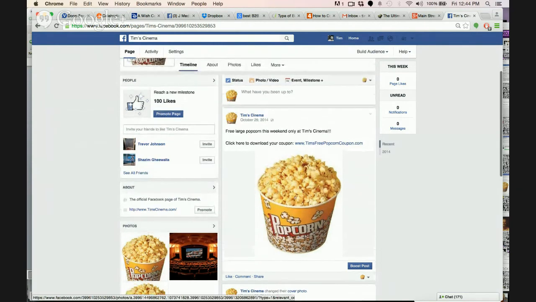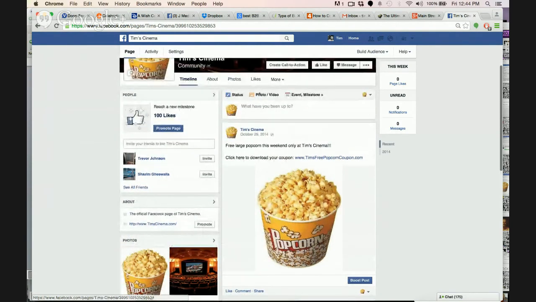So all I did to make this is I just clicked here on photo, and then I found a picture of popcorn on my computer. Ideally, the picture would be of you, the small business owner, holding a bucket of popcorn in your small business. Of course, I don't own a movie theater. I just made this Facebook page and this post for the example of this training.